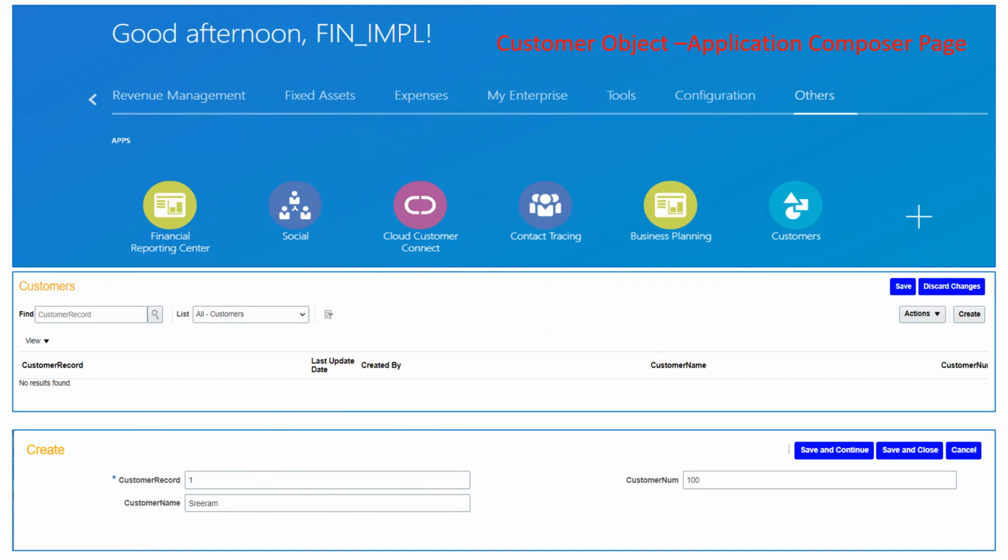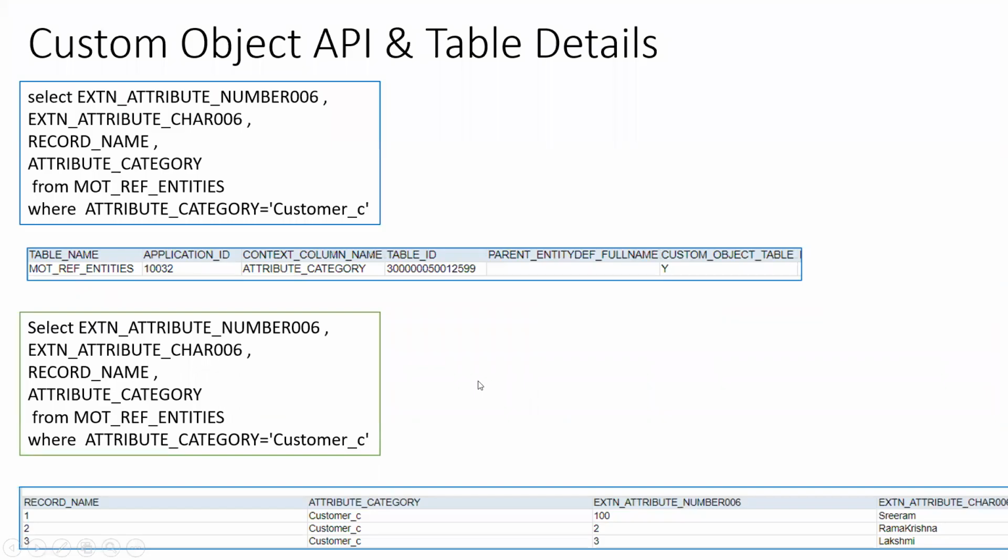And also, if you want to see where exactly it is stored, we'll show you the table information. As I said, whenever you create any custom object, Oracle has information about the column details as well as object information, but the data will get stored in this particular table. This is the entity information. So here, if you observe the set of record values which are available here, MOD ref entities where attribute category is called customers_C.